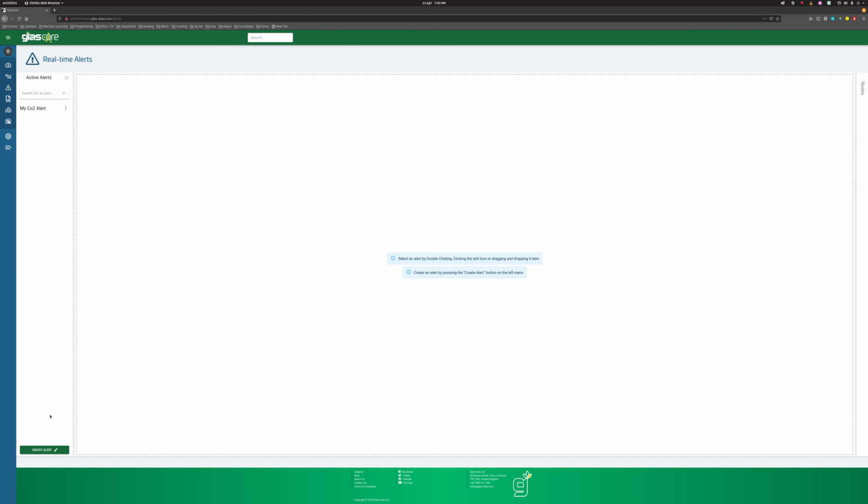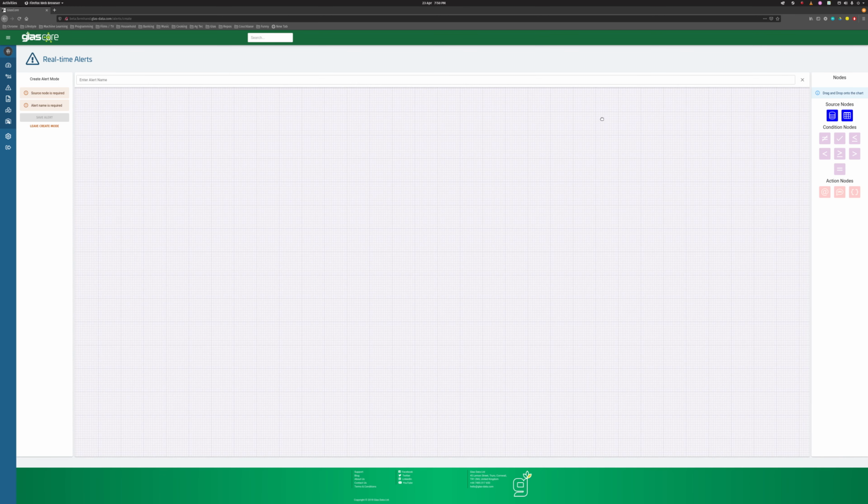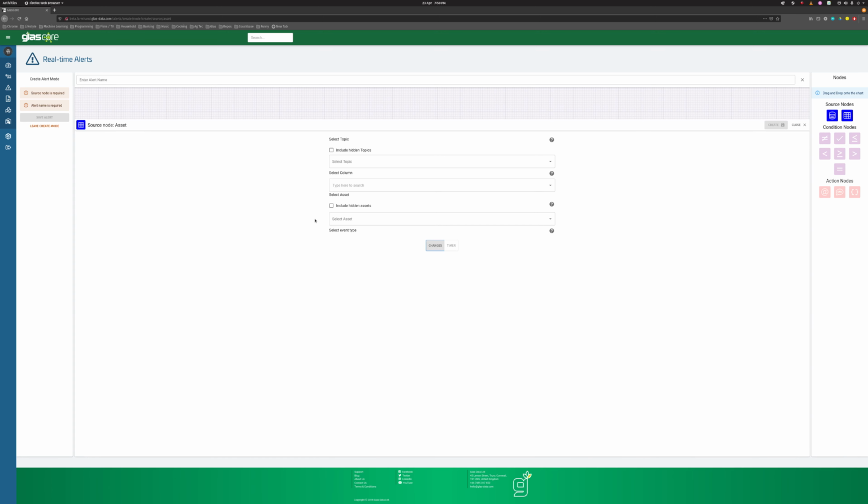If we go back now to the real-time alerts, we're going to create a new alert, which is going to send us this information at 9 o'clock every evening. I'm going to say create alert, and then do exactly the same as in previous videos. We drag on an asset source, and select the topic to be CO2. Again, if you're unfamiliar with this, check out the previous videos. We select the column to be daily average, not the raw data, because we want the average data. The asset we're interested in is the same one we've been working with throughout all these videos, the CO2 sensor.